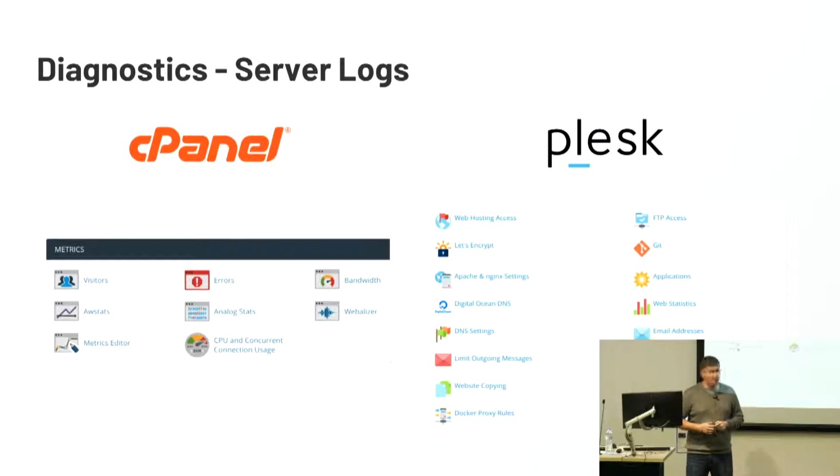So within cPanel, within the metrics area, there's the errors button, and that'll take you to the next screen to show you the errors that are occurring. Within Plesk, they have a centralised area for logs as well. So you've got a really quick way of going in and having a look to see what's actually going on with your site.